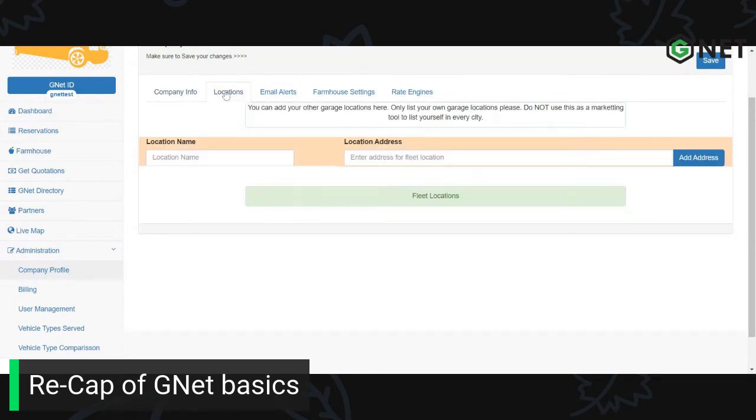Also, there is a locations tab here, which is slightly different. There are companies that have multiple garages, multiple locations, and you don't need a different GNet ID for every city and for every location you're at. You're basically probably using the same reservation system and running on the same base system from different cities. So all you need to do is add those cities and locations to the map so your partners know which cities you have locations at. This is different than the airport serviced, and we're still trying to learn from the industry about how best we can present this info.